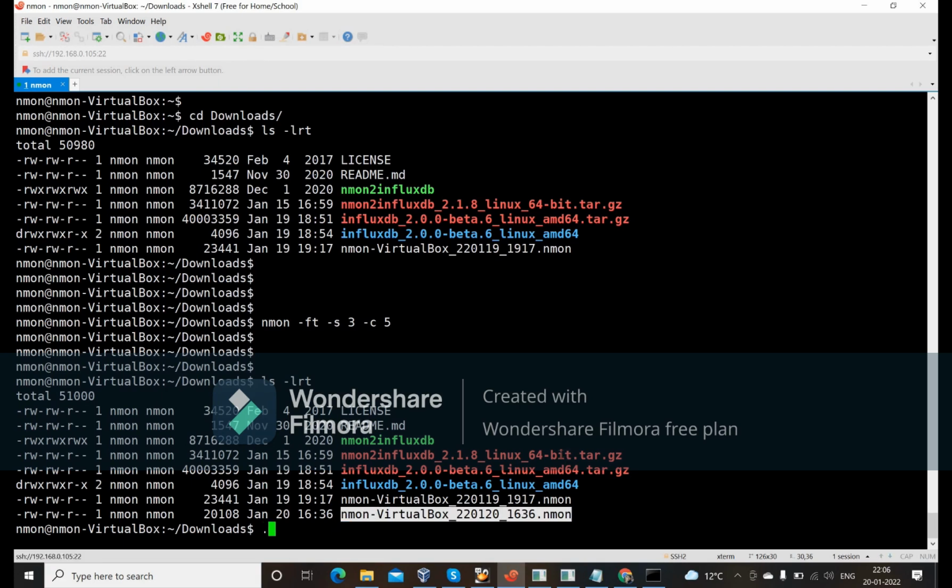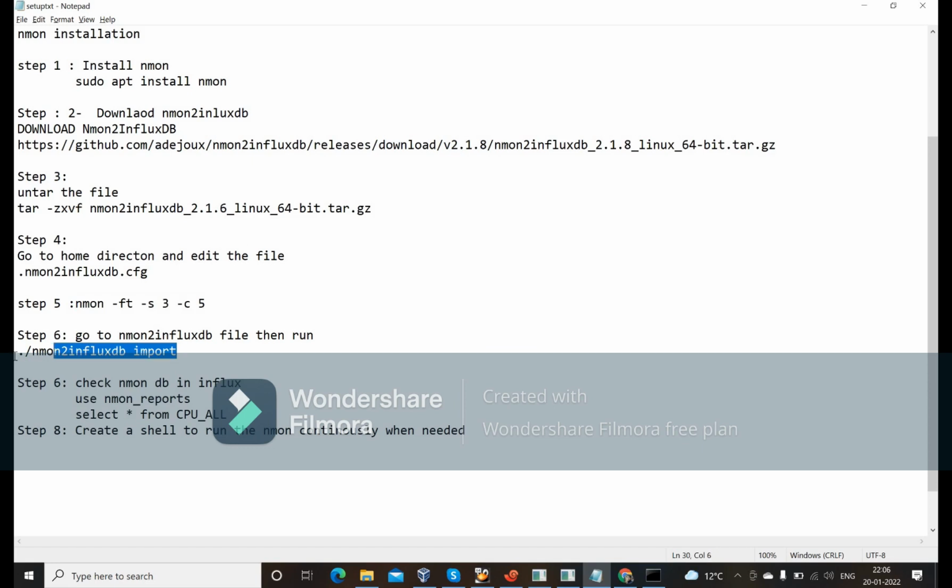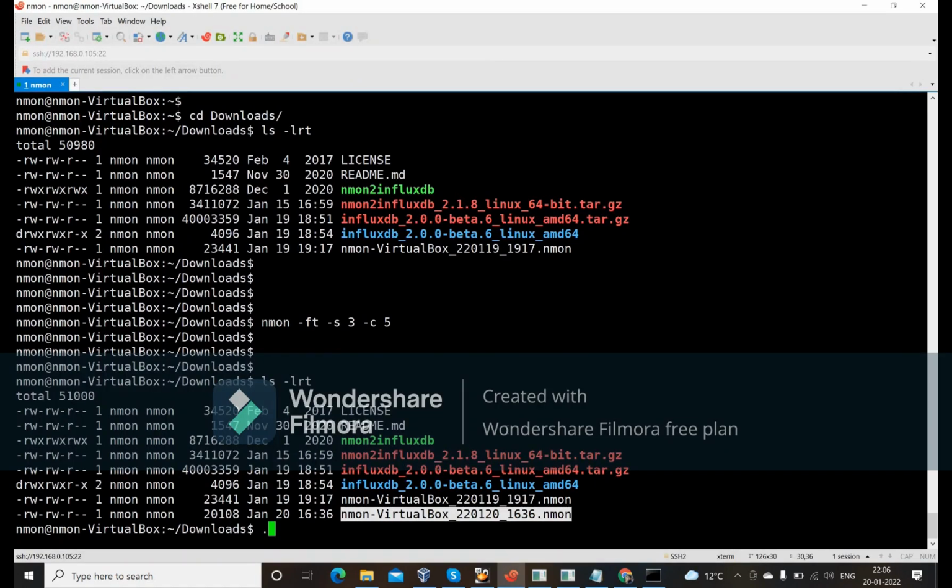So here we have a command. This is how we are going to start our test, step 6. This command will help us to import the data into InfluxDB. Import, and then we have to give the file name, the Nmon file name.